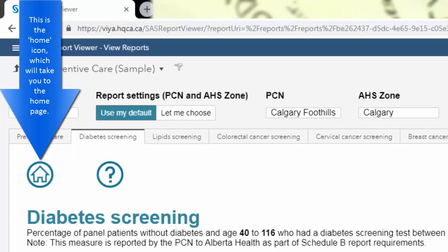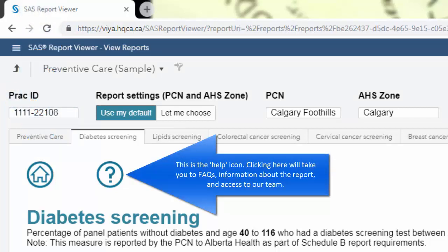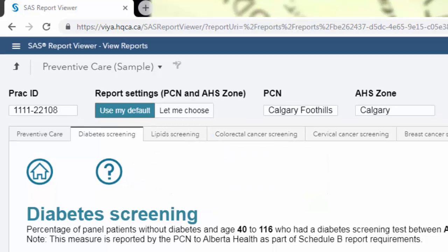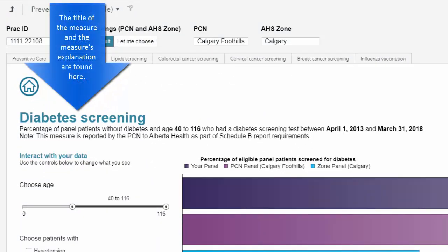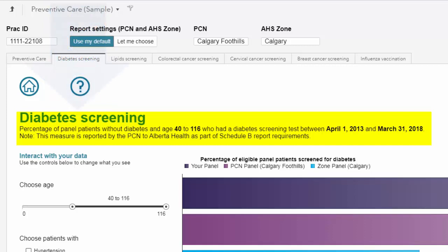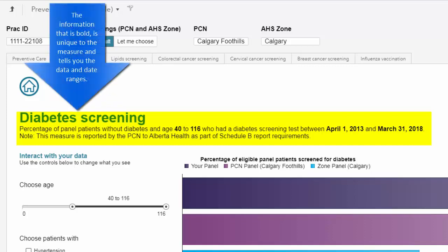This is the Home icon, which will take you to the home page. This is the Help icon. Clicking here will take you to FAQs, information about the report, and access to our team. The title of the measure and the measure's explanation are found here. The information that is bold is unique to the measure and tells you the data and date ranges.